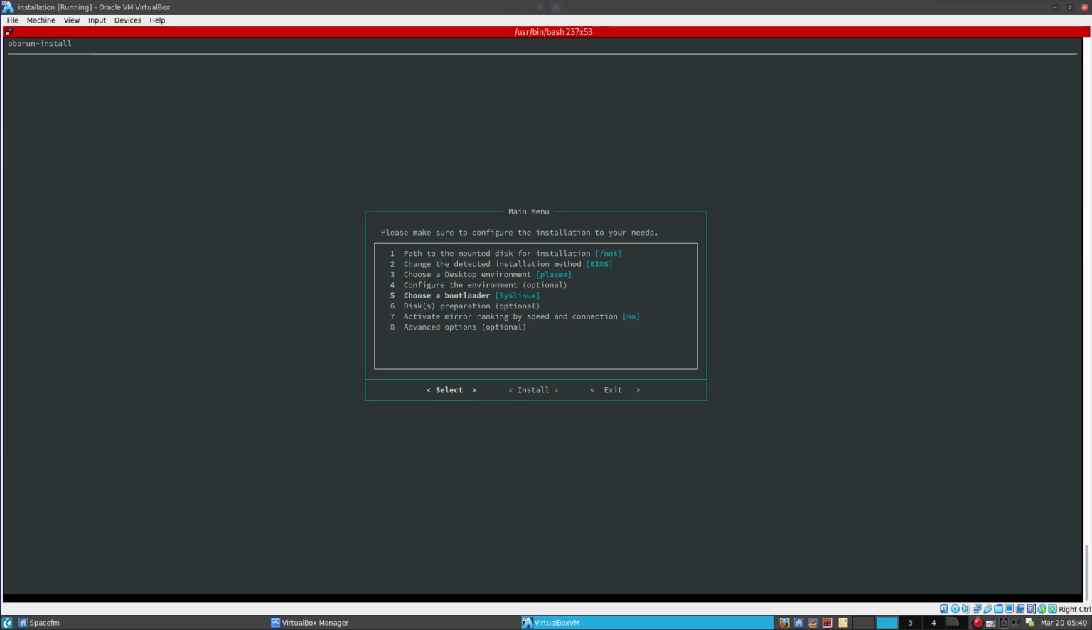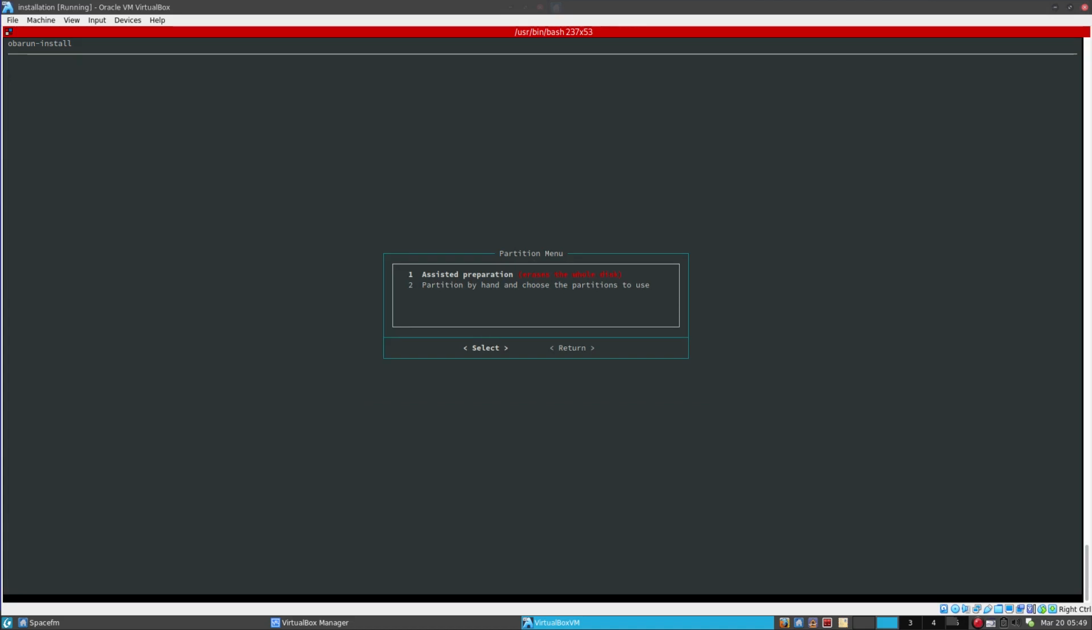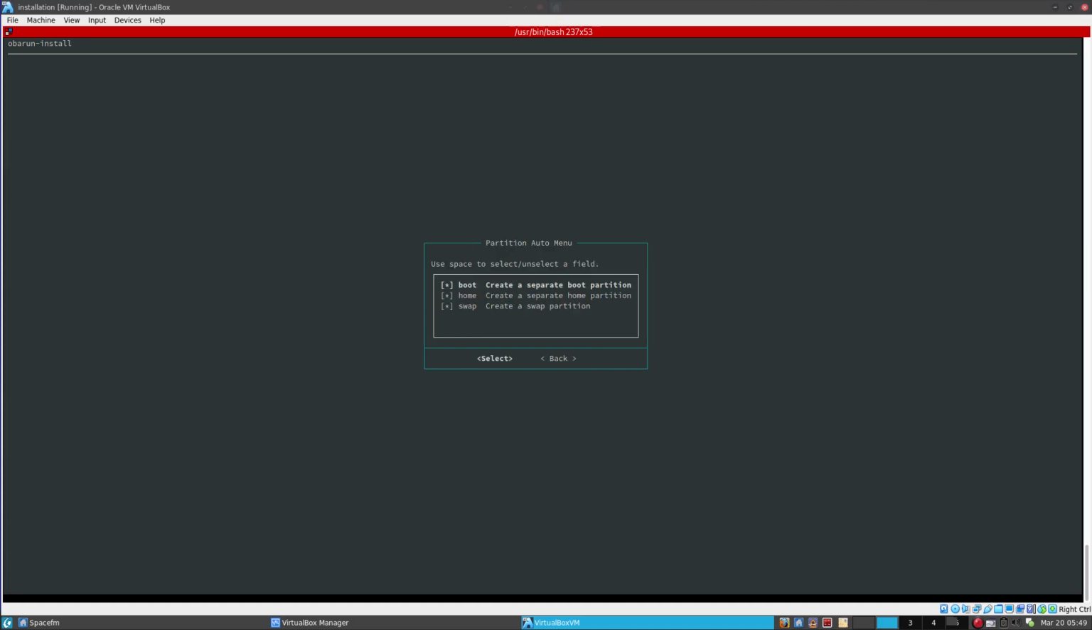Then you need to prepare your disk, picking number 6 on the menu. Here you have two different choices. I pick the easy way, meaning the assisted preparation. I pick the disk where I want to install my new system. For me, it's the first one. In this menu, you can decide to split your disk in multiple partitions: a boot partition, a root partition, and a swap partition. You can select and unselect this option by pressing the spacebar key on your keyboard, like this.